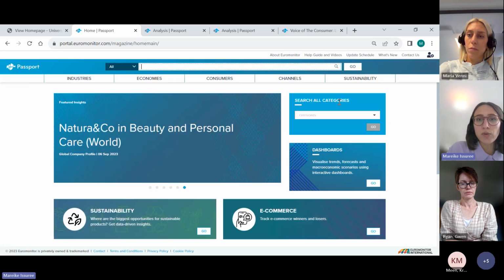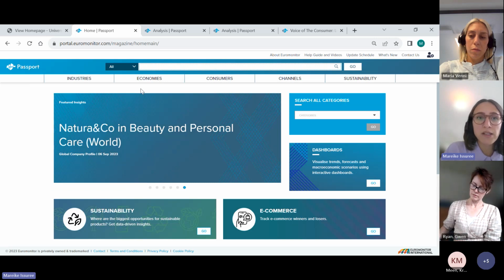So that's what you can use if you know exactly what you're looking for, and if it's maybe one specific content piece you can access through keyword search.